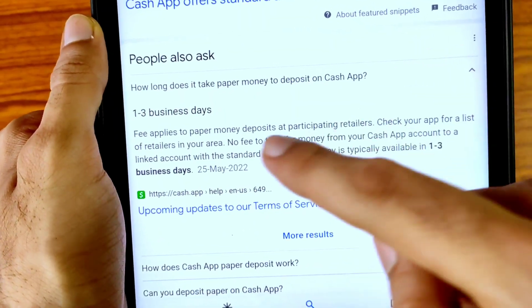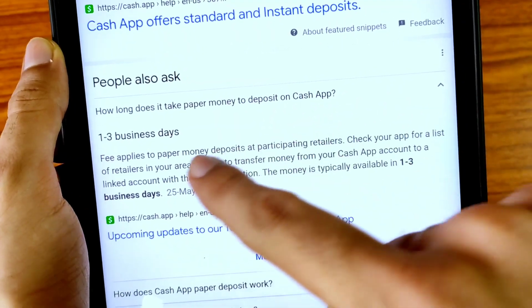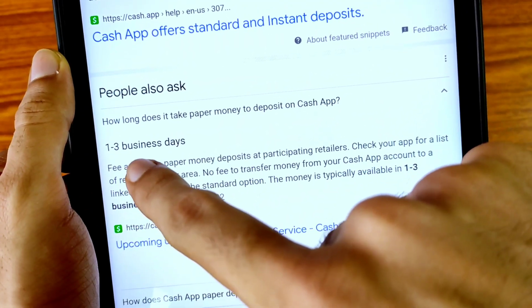And friends, as we can see here, how long does it take for paper money to deposit on your Cash app? It can take 1 to 3 business days.